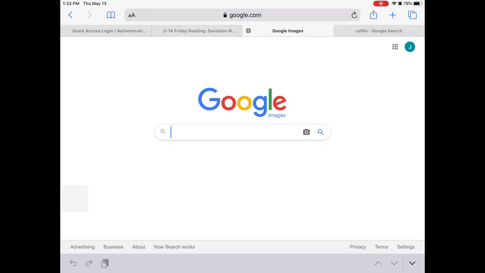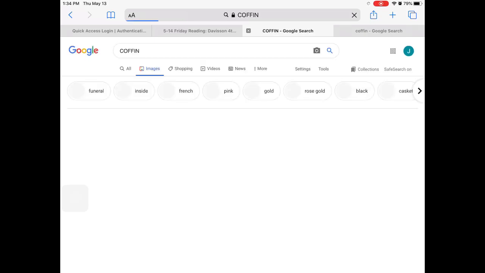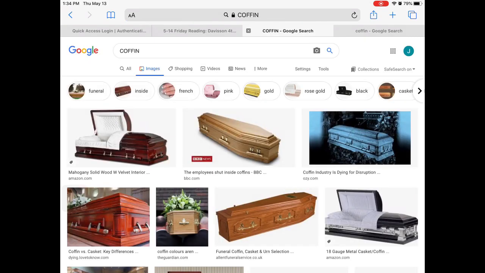So when searching Google Images, we tap on the center thing and we're going to search with like 1 or 2 relevant words to start with. So I'm talking about Levi Coffin, so I'm going to type his name, Coffin. Okay, now this is what came up.